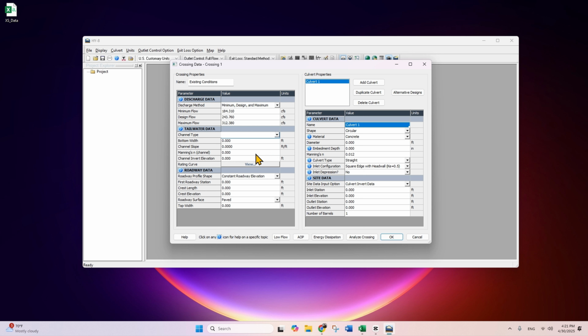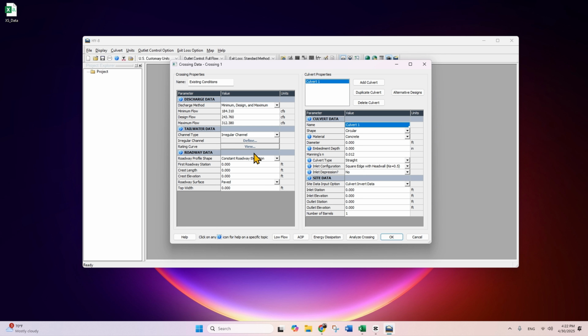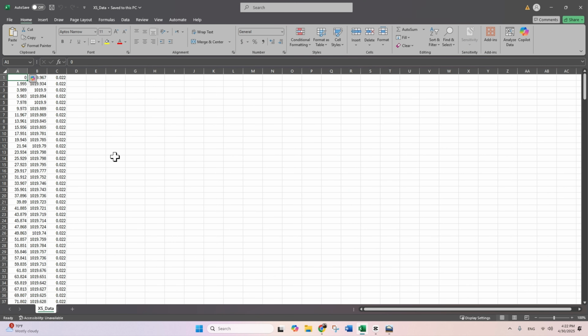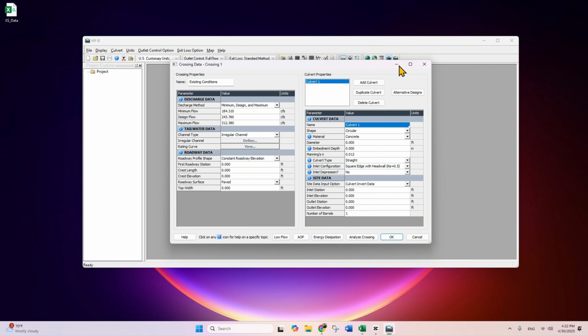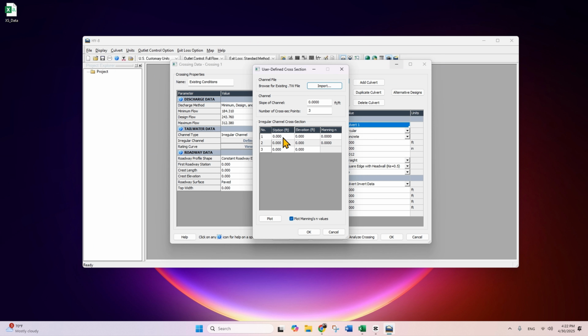I'm going to use irregular channel because I have had the survey team giving me a cross section right after the culvert, and that cross section has been saved in an Excel sheet that I'm going to show you in a second. So this is the cross section that we have. The first column is station, the second column is elevation, and the third column is Manning roughness. How do I know that should be the format? So when you choose irregular channel and go to define, you can see that this is exactly how I have sorted those data: station, elevation, and Manning's roughness.